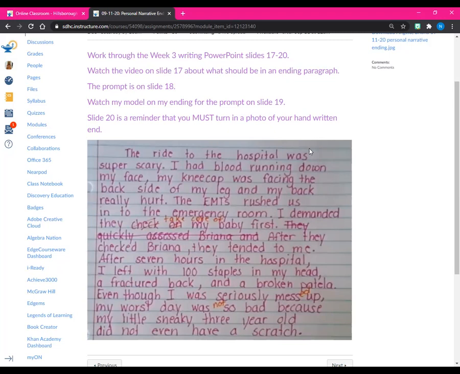So let's say I have a writing prompt about reading, and you had to write it in your notebook. You can take a picture of that and submit it. You don't have to type it out. If you want to, by all means you can, but you don't have to.